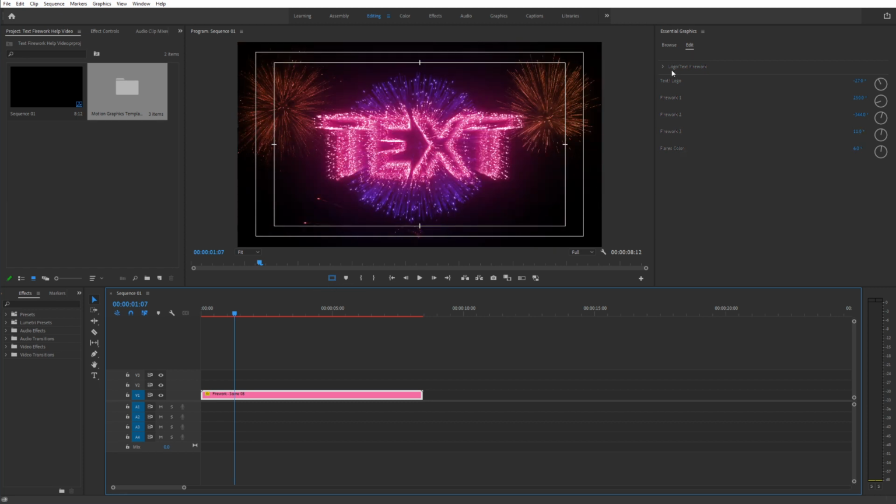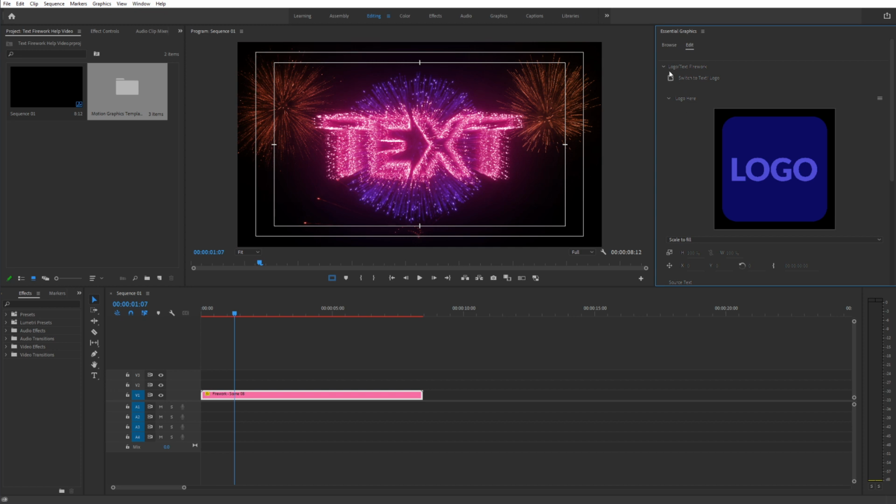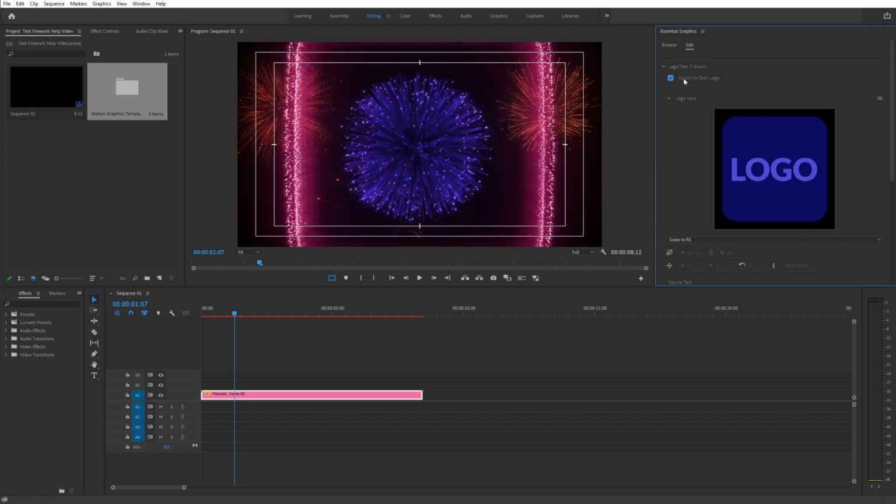To use this, it's very, very simple. You can go ahead inside the logo text firework folder in here, open that up. And the first switch in here, you can switch between a text or a logo. So if we switch to a logo, just wait for it to load.